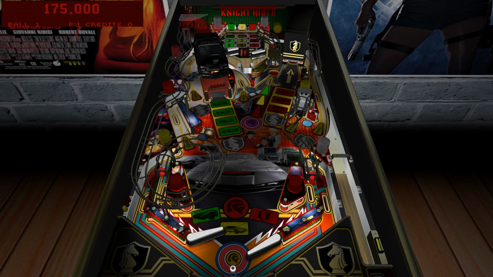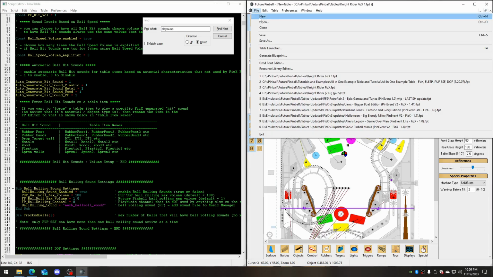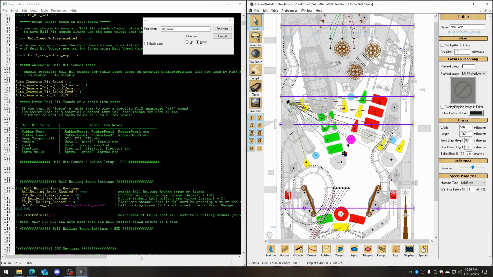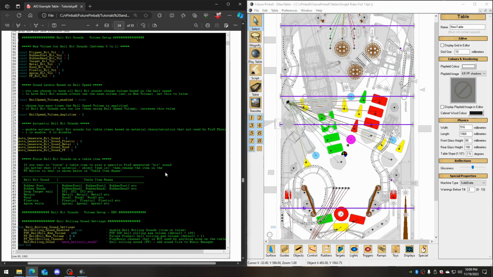But yeah, the music in this table is very loud. All right, look at that. There you go. Okay, so there you go. So if you're happy with that, then you can save the table again. And there you go. We're done with that section.